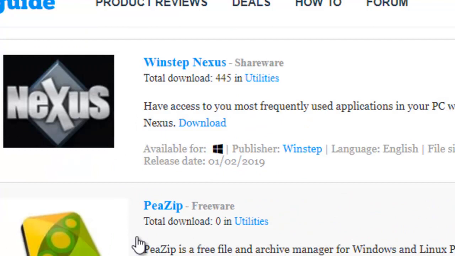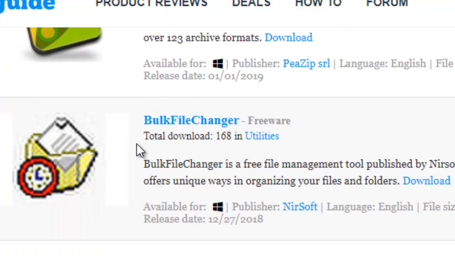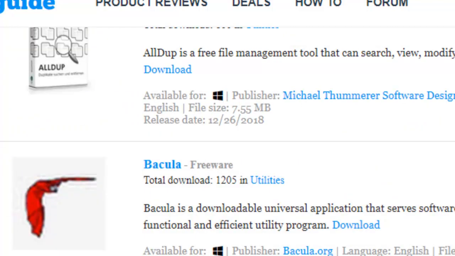So pzip is just another download tool, but as you can see, a lot of these are bulk file changers. If you've got a load of photographs that you want to rename, that's an ideal package for it. Files and folders can be changed very, very quickly, and it's good. You know, it's a nice quick program as well. Loads of other ones.